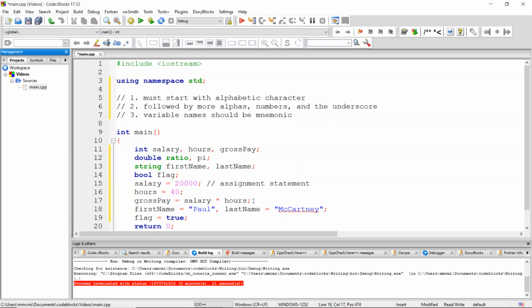So that's how we declare variables and assign values to them. And that's going to wrap up this lecture. And then in my next lecture, we're going to talk about how to combine declaration and assignment into one statement. And we'll see how to do that in the next lecture. Hope to see you there.